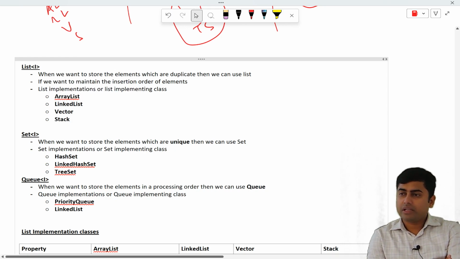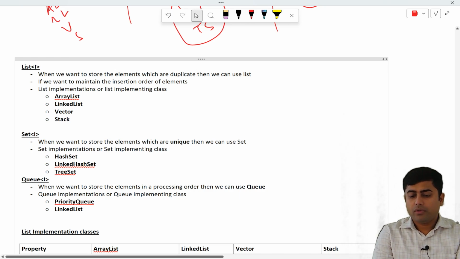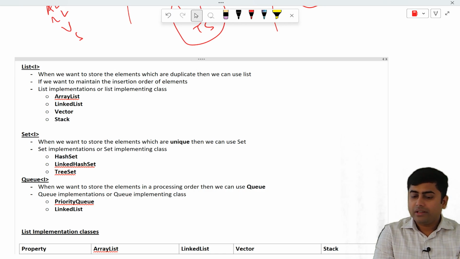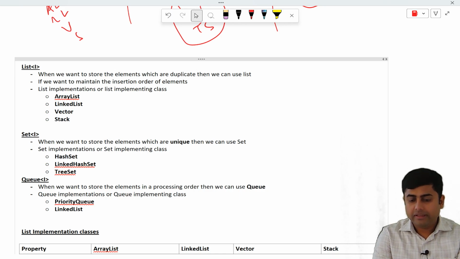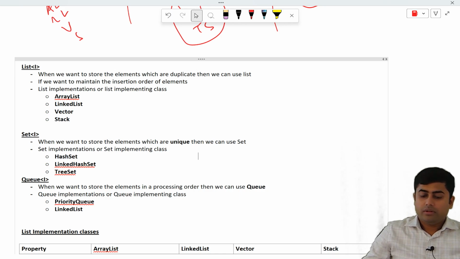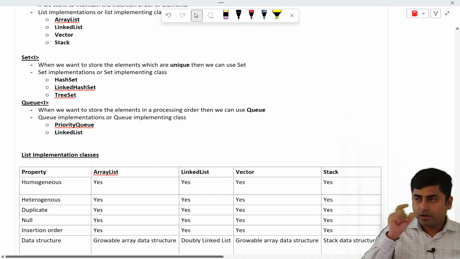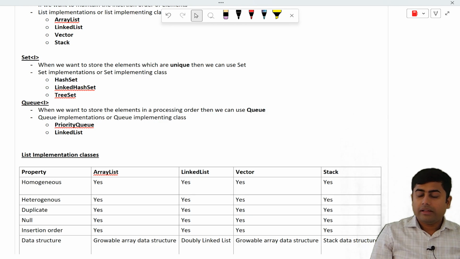फिर Set यूज करना चाहिए अगर आप चाहते हो कि आपको यूनिक एलिमेंट स्टोर करना है, then you can go with the Set implementation classes. So we have HashSet, LinkedHashSet and TreeSet. ठीक. Then Queue is also an interface. If you want to store the elements in a particular order of the processing, then you can go with the Queue. And there are implementation classes. We have LinkedHashSet and TreeSet.